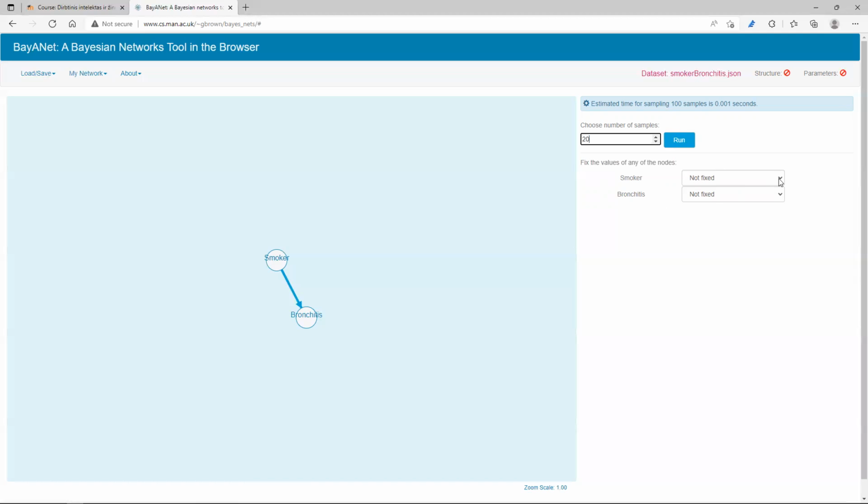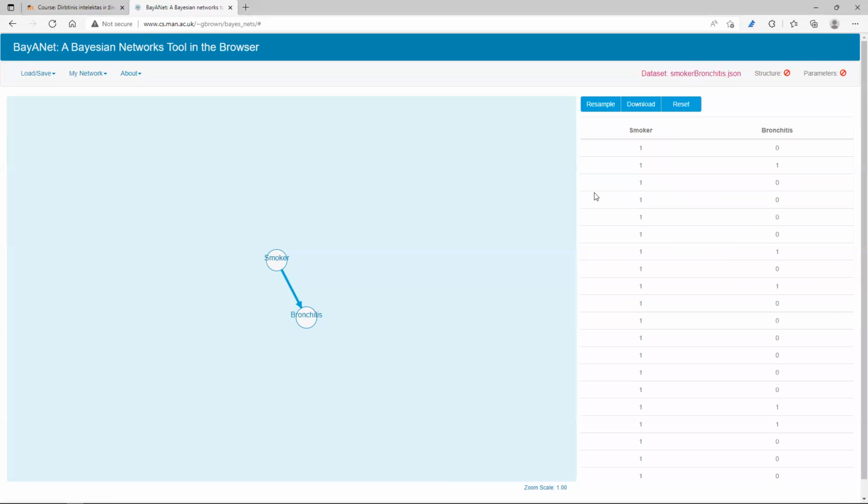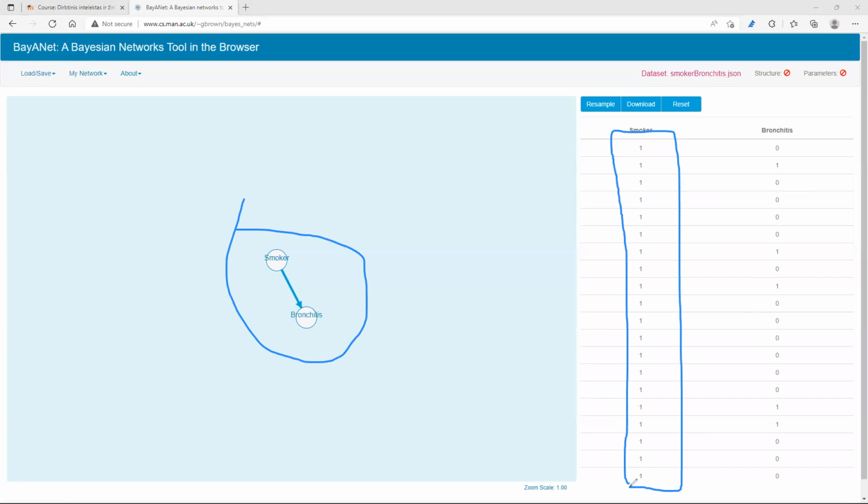If I already have some evidence about my variables' values, I can fix these values. For example, if I already know that the person I am trying to diagnose is smoking, I can fix it: yes, he is smoking. It means it's not a random variable and will not be randomly generated. Then I press run, and I have randomly generated data from my model. Because I fixed the smoker value to 1, we can see that it's repeated everywhere in this data as 1. It's fixed, not randomly generated.